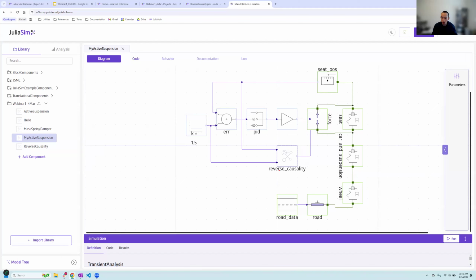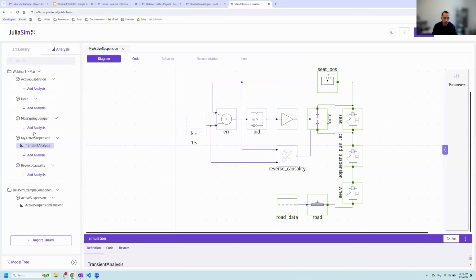Okay, so again, what's going on here is this reverse causality block is going to enforce the relation that both its inputs are equivalent to one another. And it's going to do that by outputting the correct force value. So I'm going to go ahead and move to analysis, and I'm going to run this analysis.